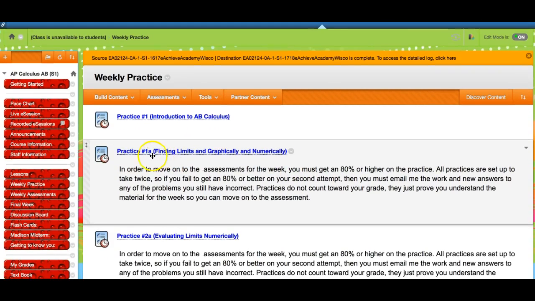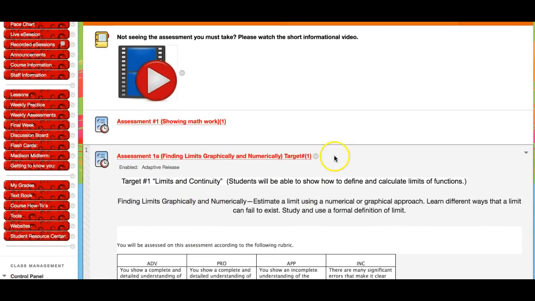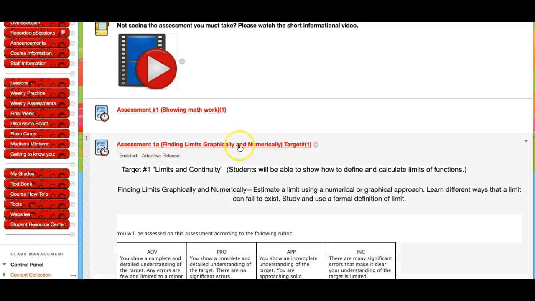Once you score an 80% on the practice, you go to the weekly assessment, click on that, and you will find the weekly assessment. If you did not get an 80% and you go into the weekly assessment, you won't see anything. These are all adaptive release, so they're not released to you until you prove that you understand the material.